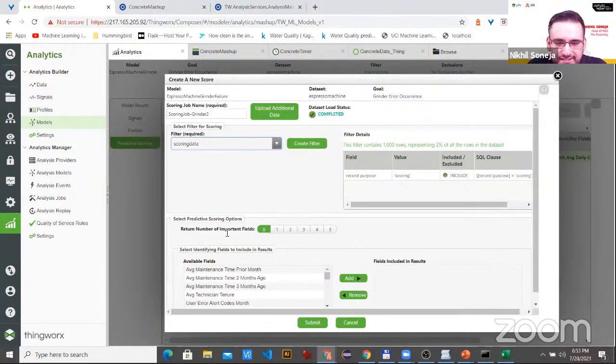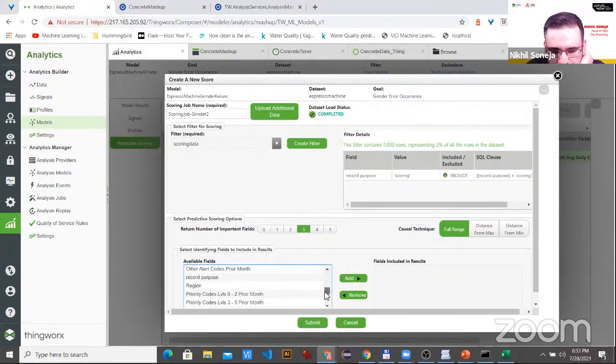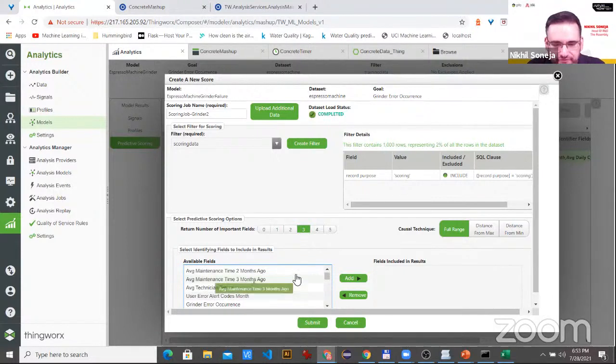And here I can decide how many important fields. Remember, we were talking about important fields. This will say which are the important fields that influence the goal. So for each goal that is predicted, it'll take out the field. So we'll say 3 fields, right? And we can select which identifying fields. This will show which fields. We don't want to see everything there. Let's see.